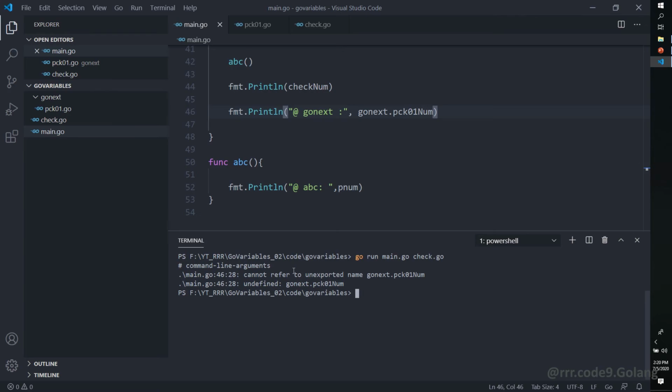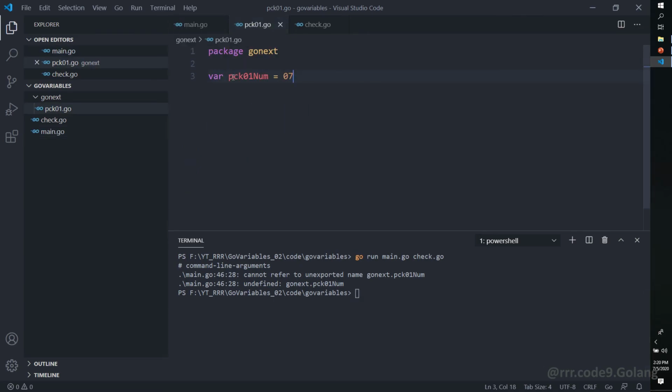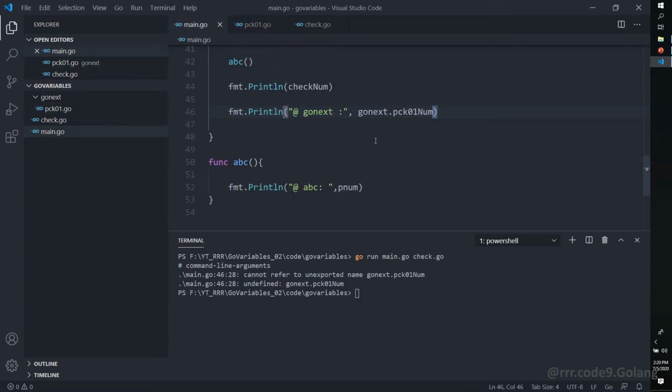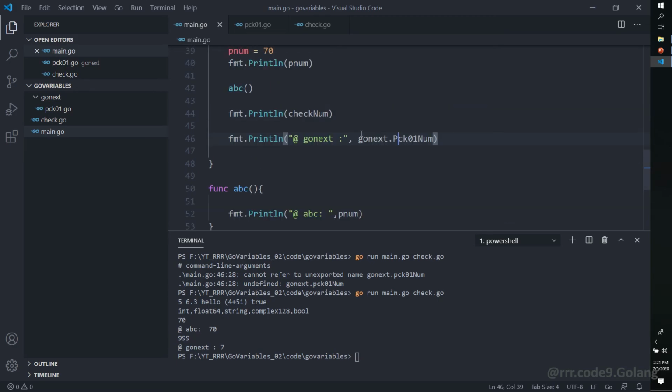Here you can see there is an error, cannot refer to unexported name gonext.pck01num. So what is happening here basically, is that if you want to export a function or any variable from one package to another package, the name should start with a capital letter. So here we have to change this to capital P, and here also we have to change to capital P. Okay, let's run the code again and that should work. So here you can see gonext 7. So in this way we can access a variable from different packages.